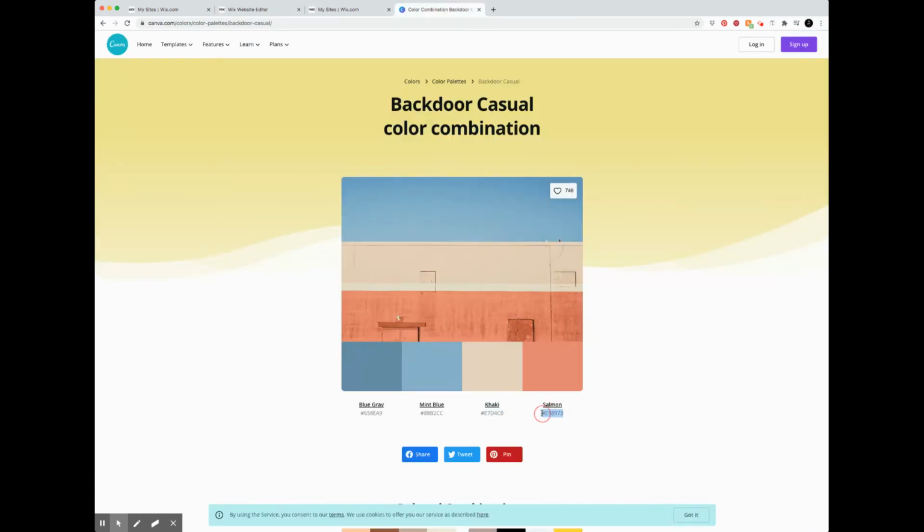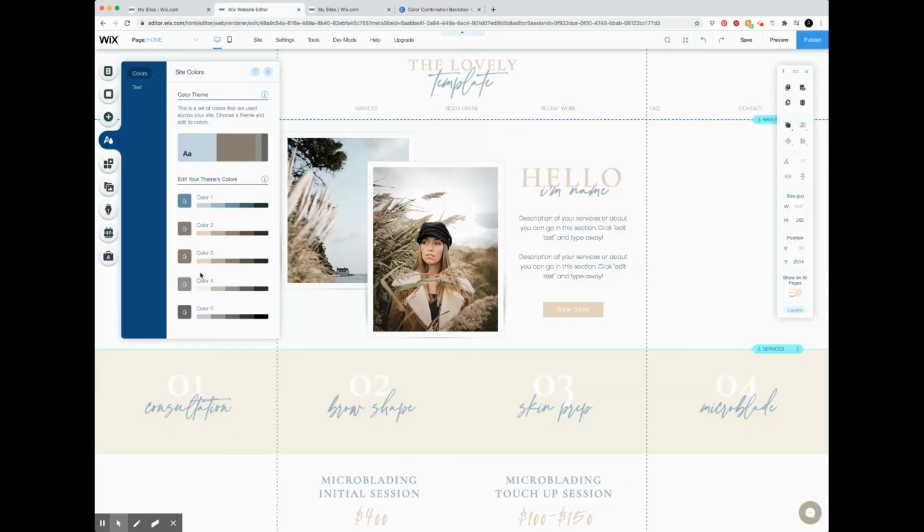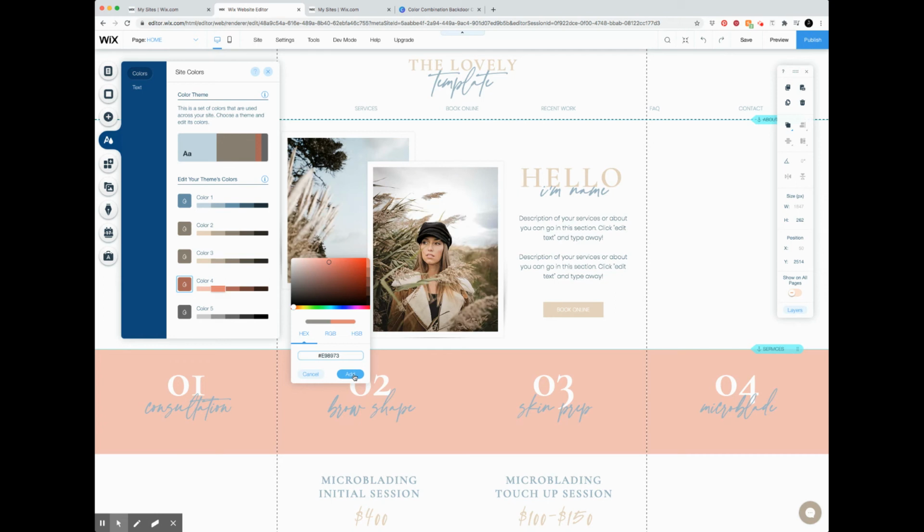And I'm going to grab this salmon color. Let's bring the salmon in here. There we go, add. And I'm going to keep the black.